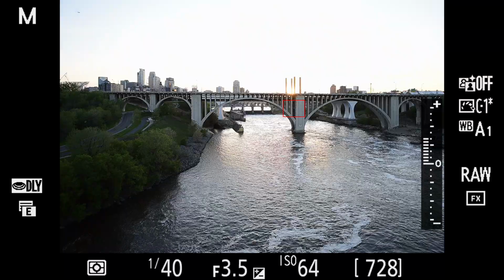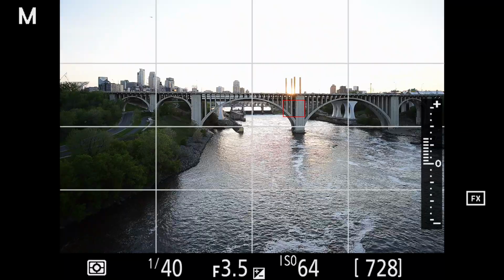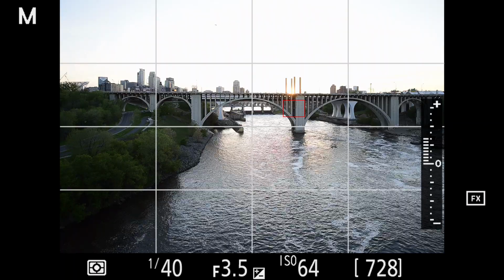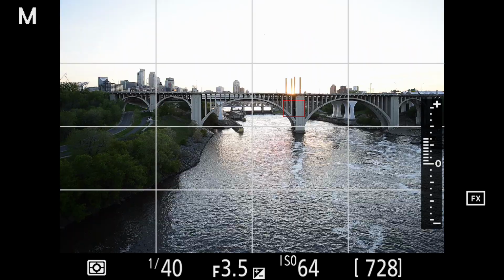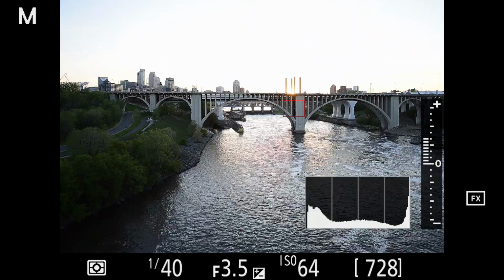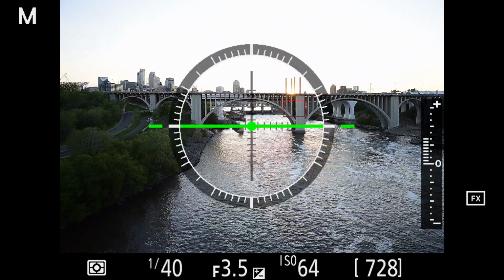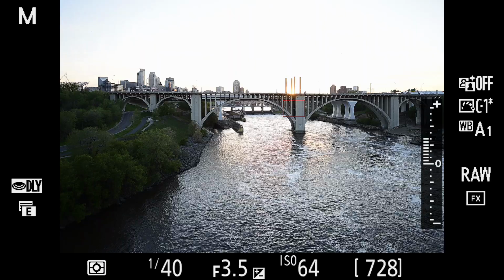Actually, first I'm going to hit the info button, so I can see a grid overlay of the scene. I like the composition. I tend to use the rule of thirds, the golden ratio. So I like where the bridge is there. Hit it once more. Histogram's not really useful here. We'll use it later. And then I can see that the camera is level. So it looks pretty good. I like the composition that I have, so we're going to shoot from this point.